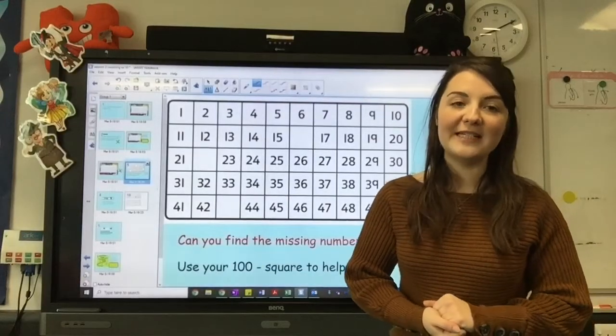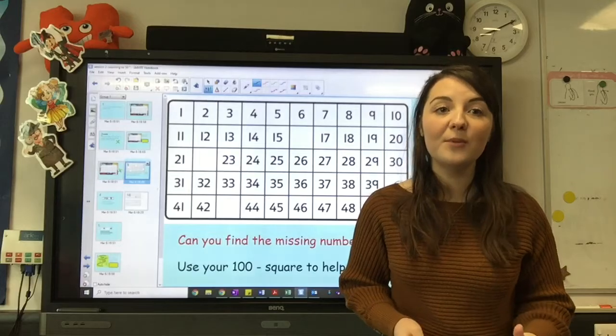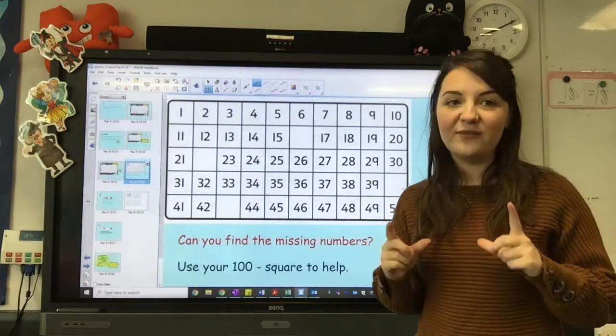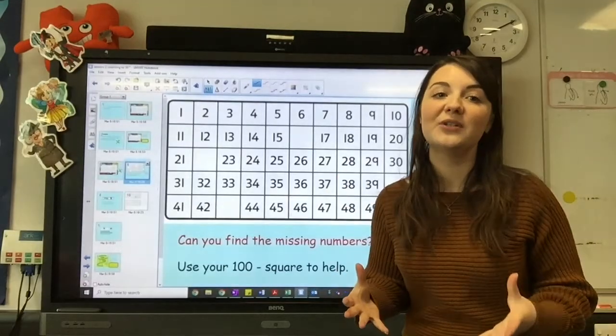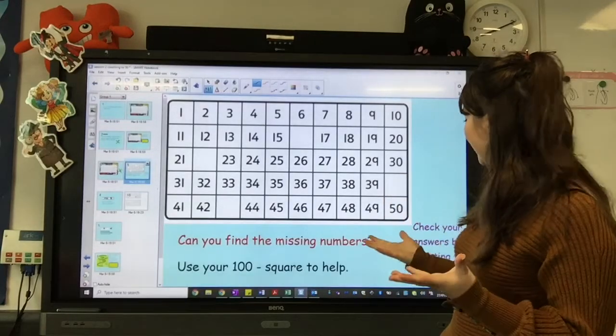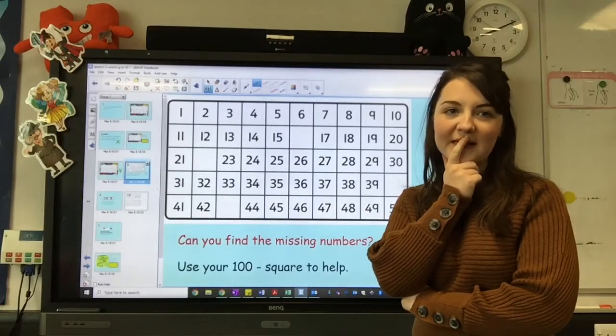On your worksheet today, you're going to have some 50 squares and each 50 square will have some numbers missing and you need to fill in those missing numbers. The first 50 square that you have is here on the board, so we're going to do this one together and then you can do the last 2 by yourself. Okay, so we need to find the missing numbers. How can we work this out?